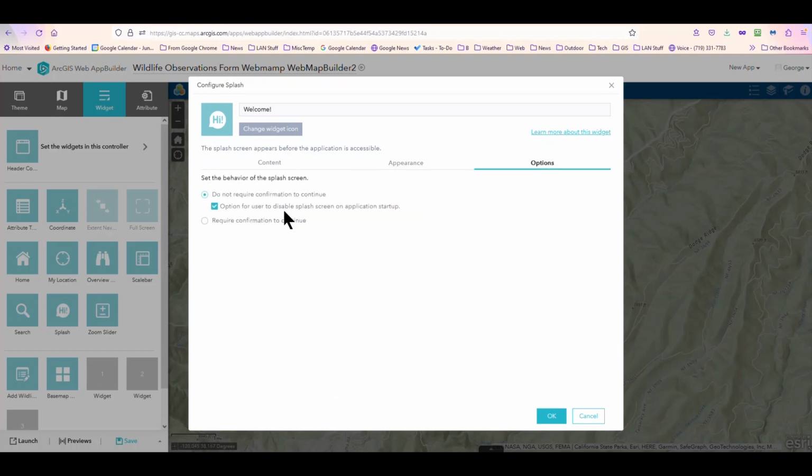And then options. This is where you can require a confirmation to continue, and you can also disable the splash screen. So if a person comes back, they don't see that same splash screen over and over if they're using the app a number of times. Or you can require confirmation to continue. And that's especially important in emergency operations type maps where you want to clearly define the limits and uses of the data you're putting out there.